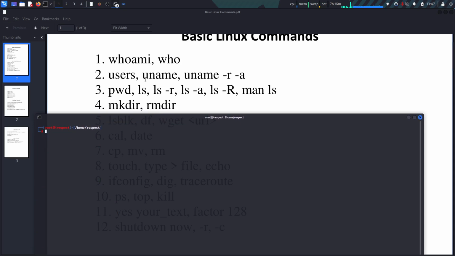Clear. Now type here uname and press enter. It shows me my operating system name, on which operating system I'm currently working. So it shows that this is the Linux operating system, Linux.